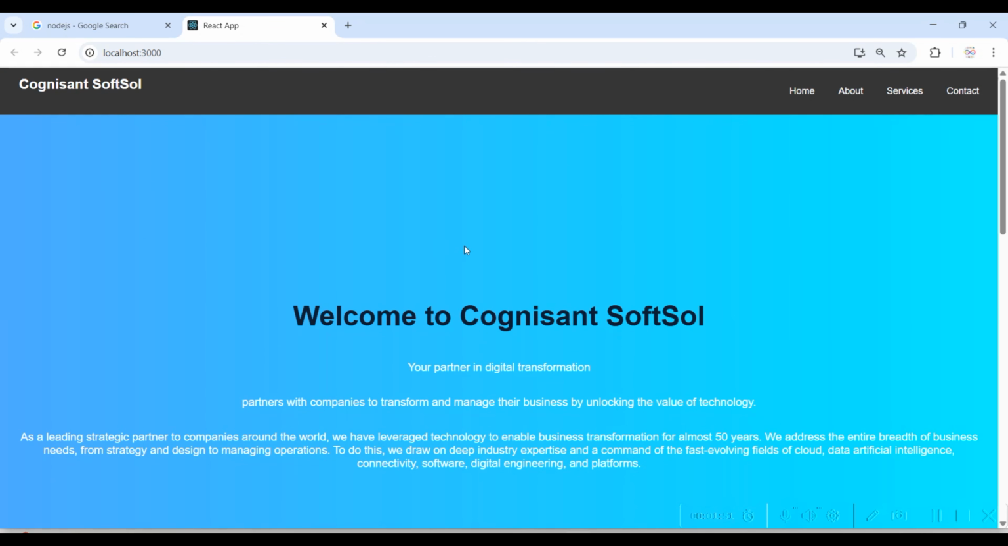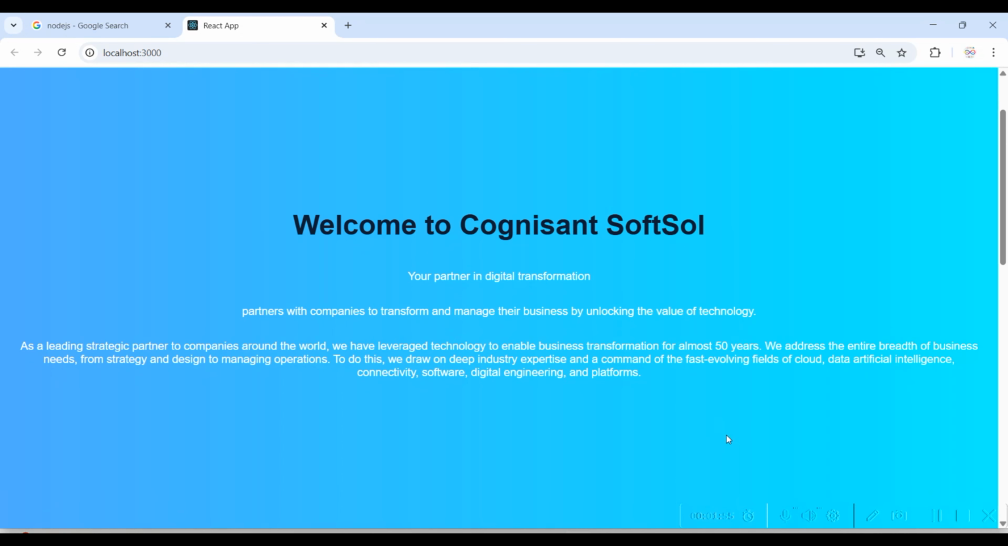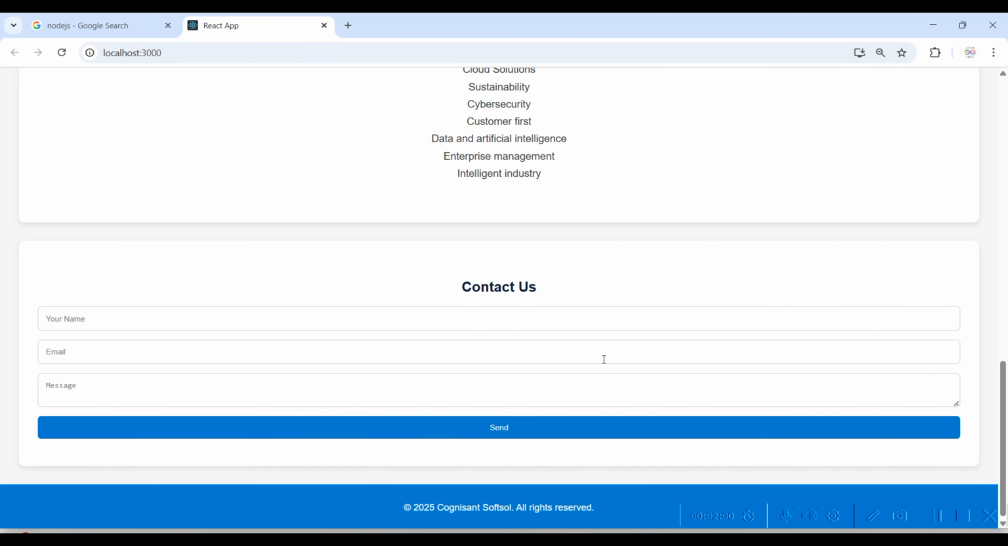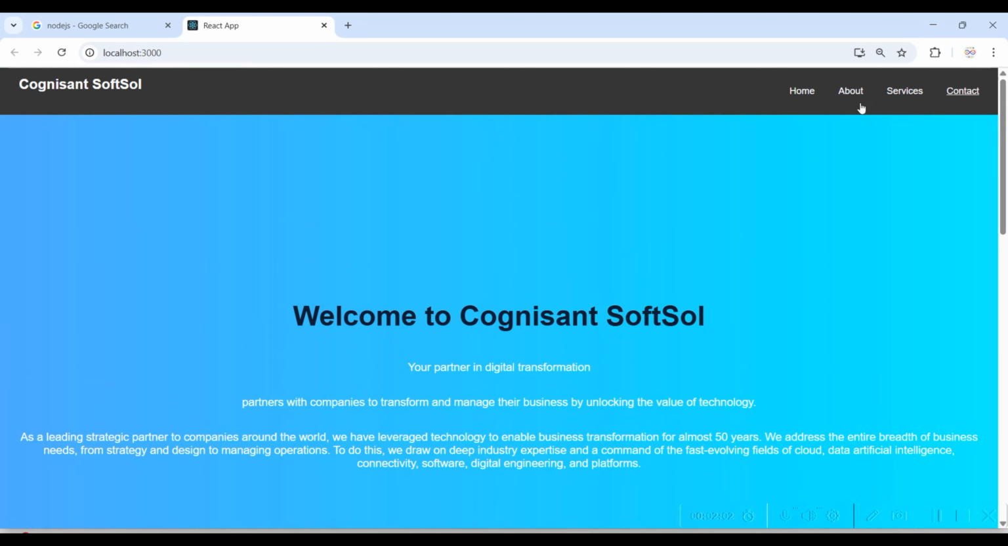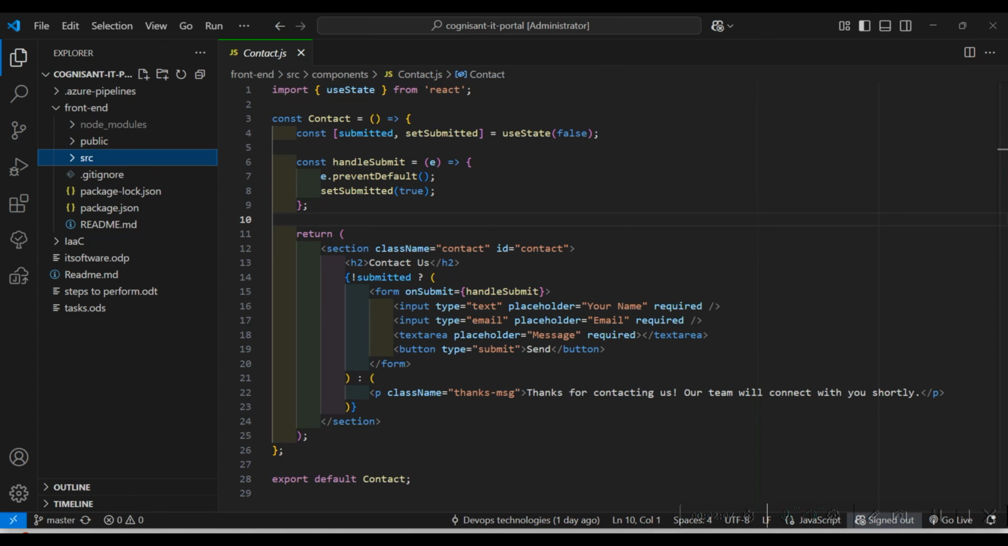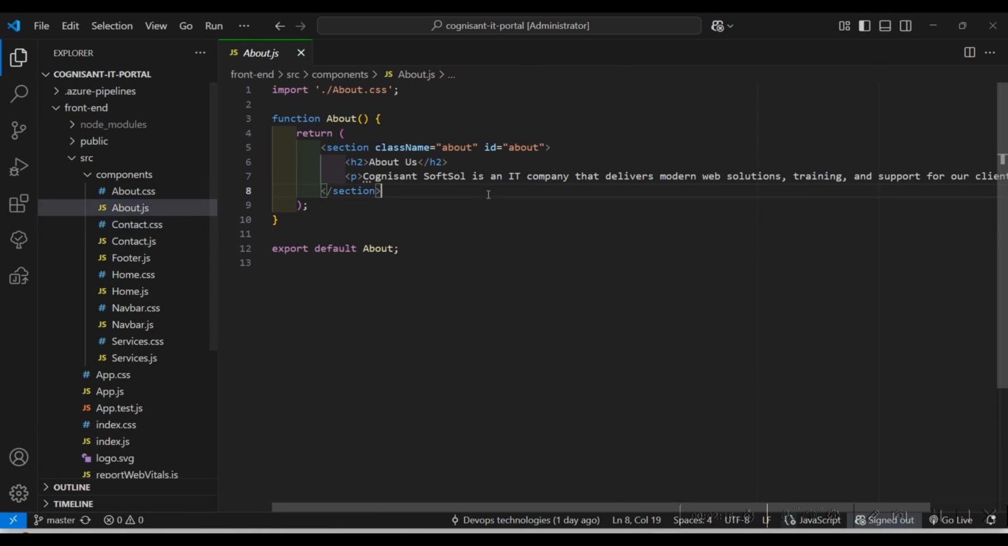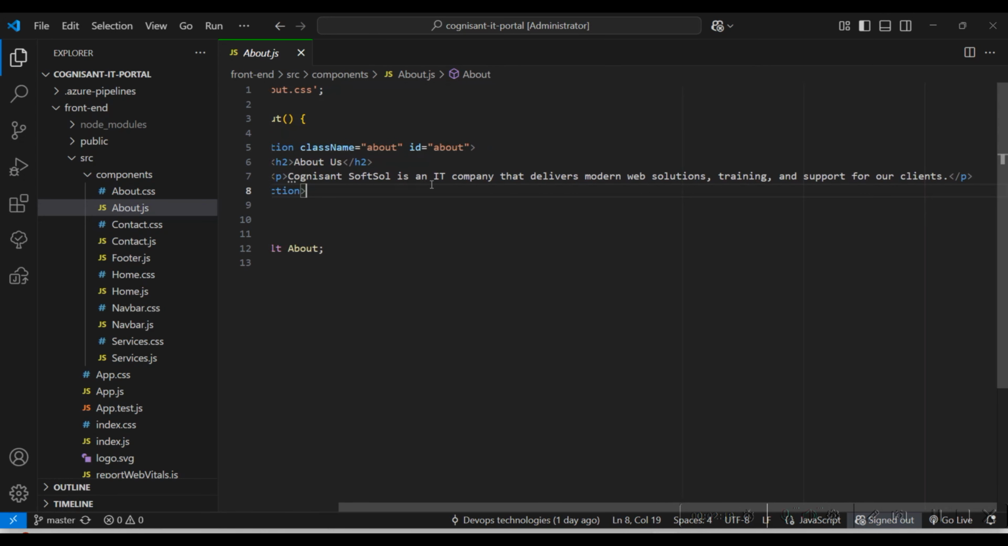You can see the portal, right? Cognizant Soft Soul is the welcome page. We have About Us, Our Services, and Contact, some miscellaneous details. Here we have tabs. Let's make some changes to our code. Let's go to components, About Us. We have Cognizant Soft Soul, an IT company that delivers modern web application training and support for our clients.